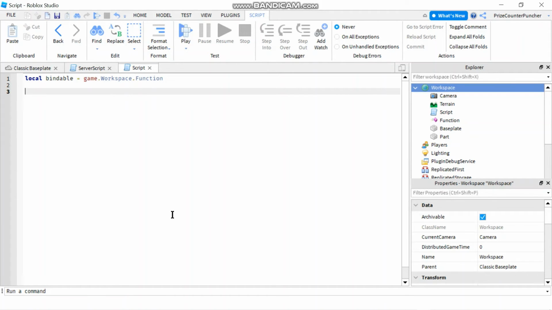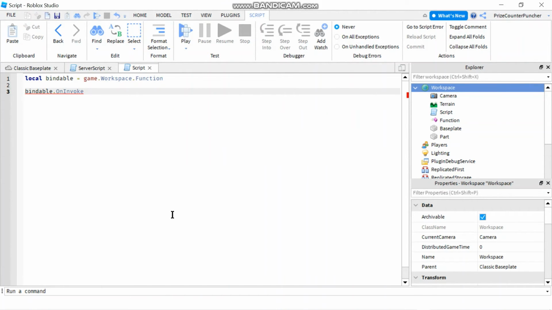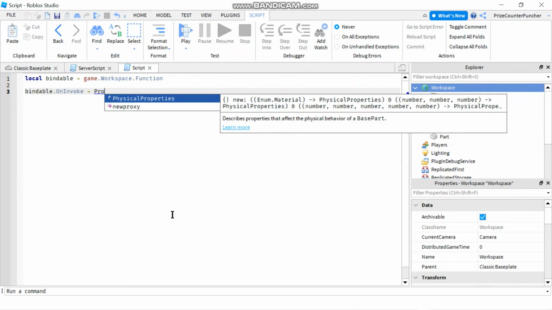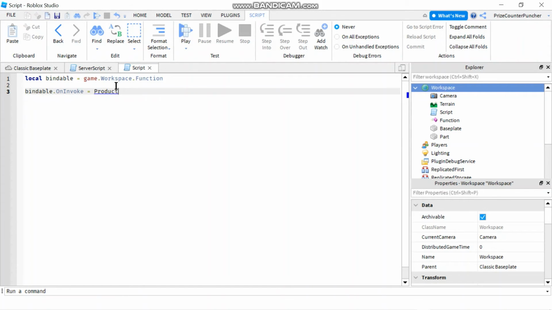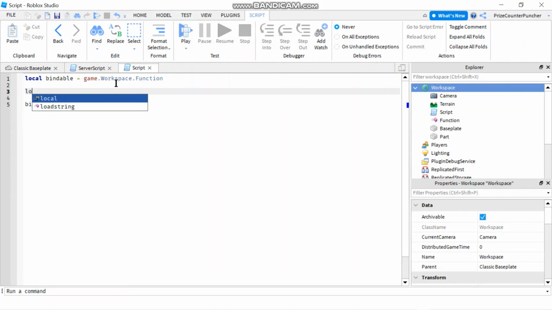And now let's come down here. We're going to say bindable.OnInvoke. We're going to set that equal to a function name. So let's call this function product. Now we're going to come up here. We're going to create that function. So local function product.